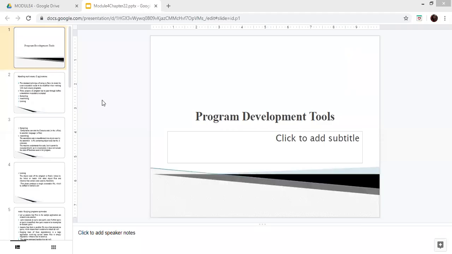I am now starting the last chapter of Module 4, which is Chapter 22, which talks about some program development tools. So, when we say we have some programs, to execute those programs, there are some necessary tools that are built into the system for us. There are various steps in the execution of a program. First is to write a program, then you compile it, then you run it.